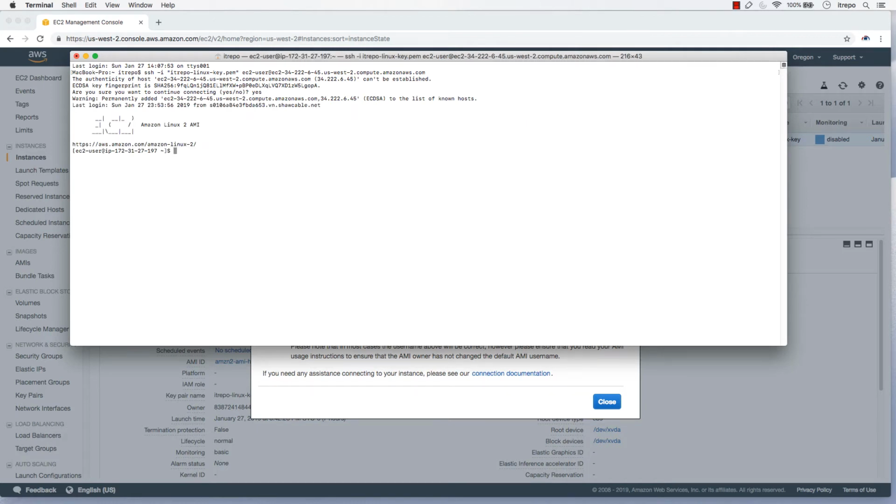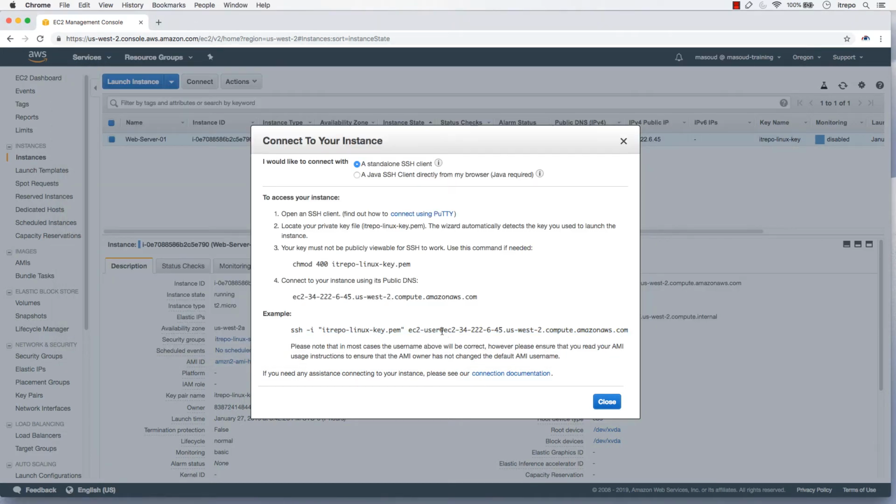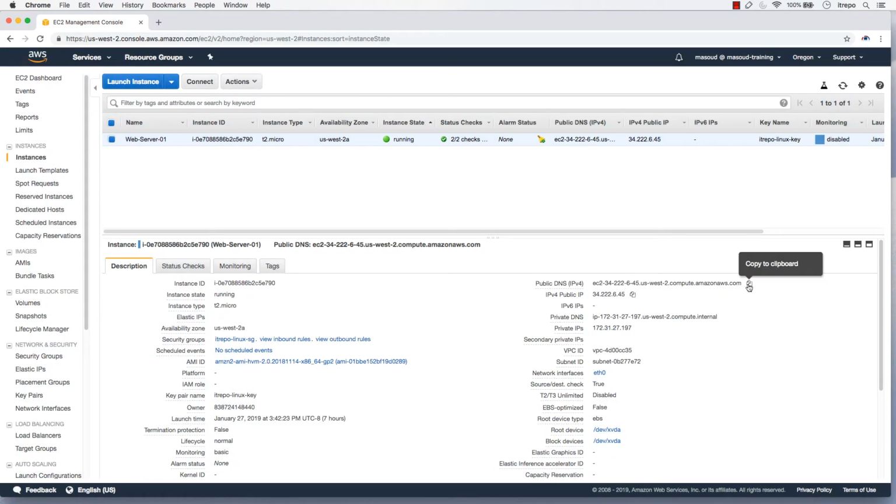And if you remember, right now our website is just showing the default web page of Apache. And we can test this one actually. I can copy this name or this IP address, which is here. This is the IP address, or I can copy this name.